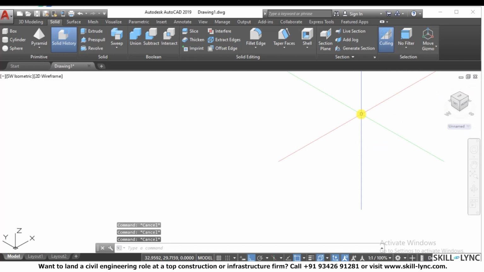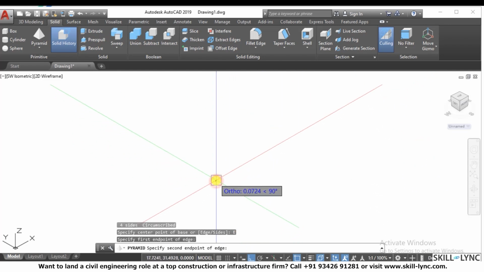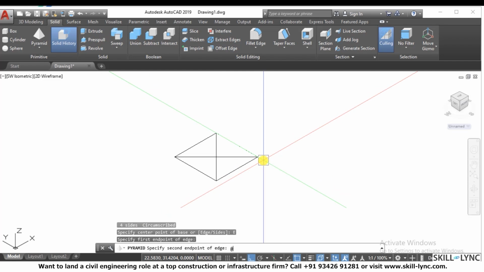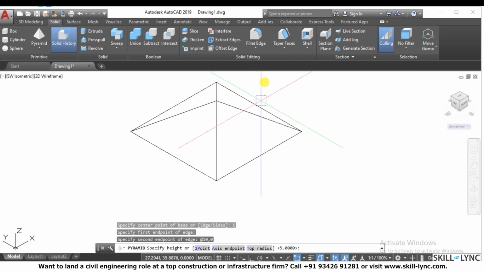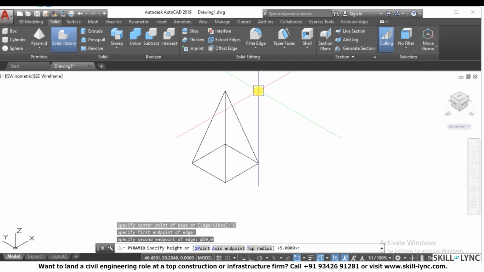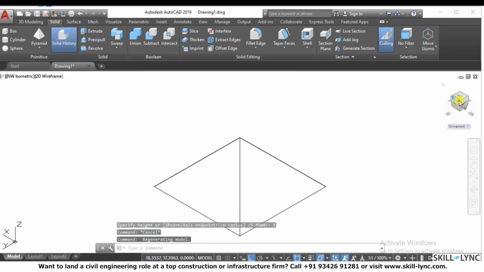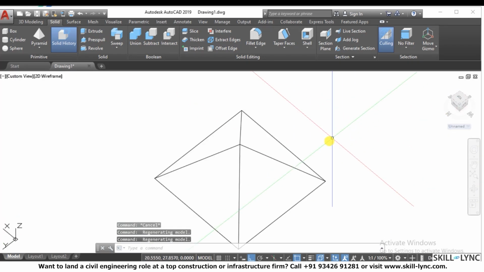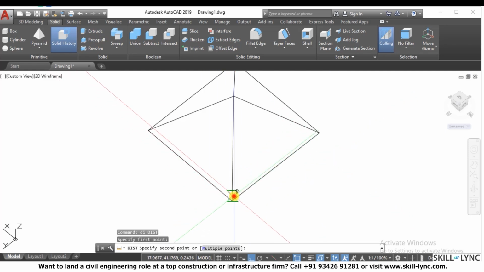So let's go again and say the command pyramid. Center point, or you can go with the edges. So if you want the first edge point here and the second edge point at, let's say, 10 comma 0 in the x-axis, and now if you want to give a height of 5 units, a pyramid with an edge of 10 units and a height of 5 units will be created.